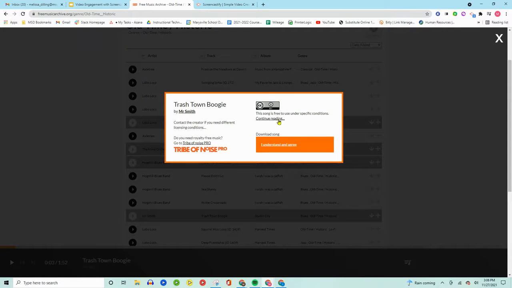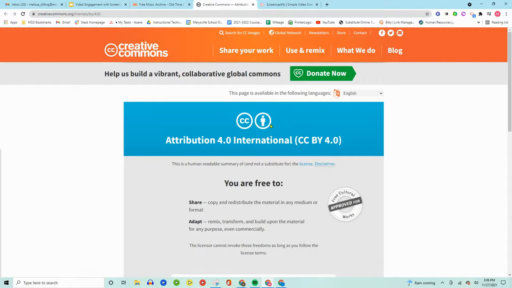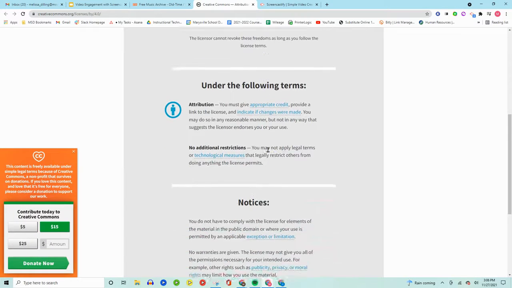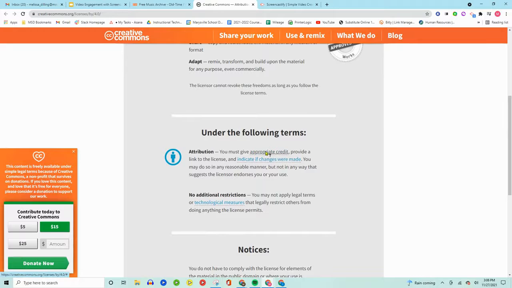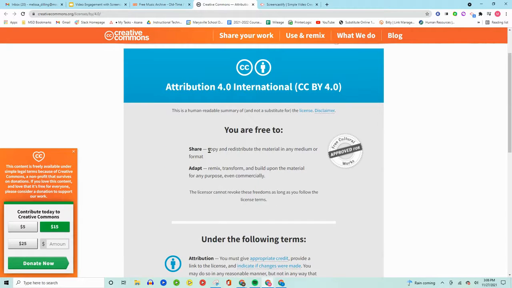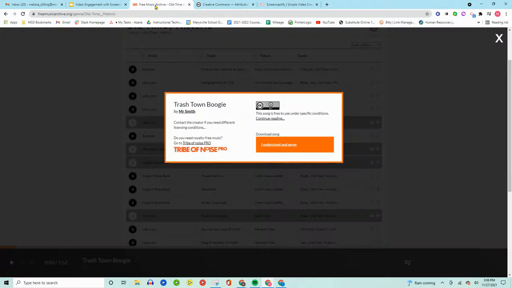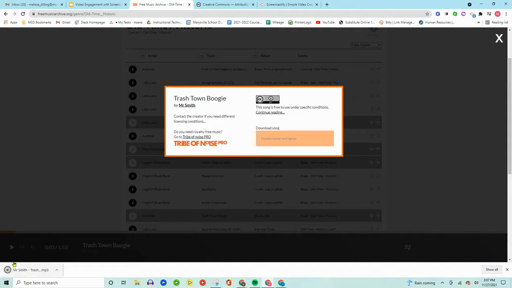Now, it is going to tell me that the song is for free, but you might want to read how they want you to give maybe some credit for it. So usually you'll just want to read this and it says you're free to share and copy. I can adapt it or I can remix it. But these are all labeled CC for Creative Commons, completely fine for you to use. Go ahead and say I understand. This is putting it on your computer.